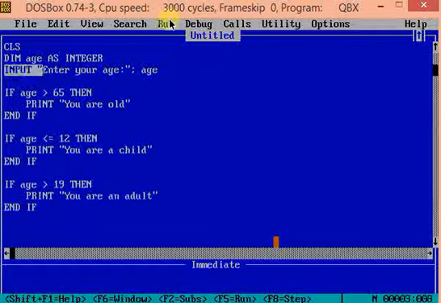It first started from the top and took user input as 70. Then it goes to the first if statement, which is comparing age against 65. The condition is true. In other words, the condition is satisfied. So it went inside the then block and printed "you are old".